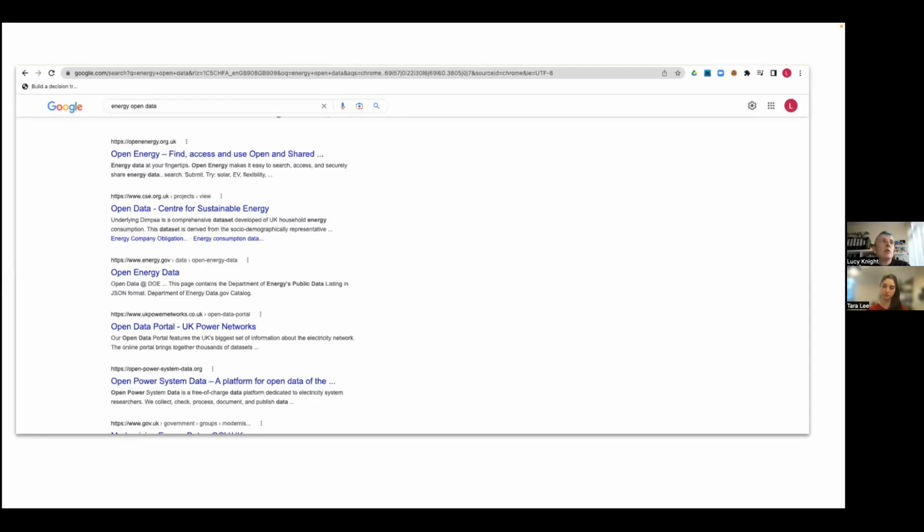So searching simply for energy and open and data, we've got Open Energy, that looks okay. Open data at the Center for Sustainable Energy, that could be very interesting. Open Energy Data, that looks like a US source, that's good. We've got the UK Power Networks open data portal that you will see linked on the challenge page. There's Open Power System Data. Didn't have time to look at that one, but all sorts of possible options there. And if that doesn't look like exactly what you needed, you could add another keyword and see what comes up.